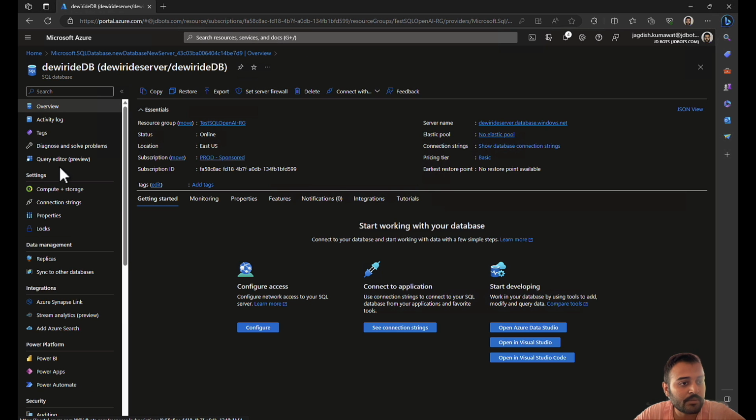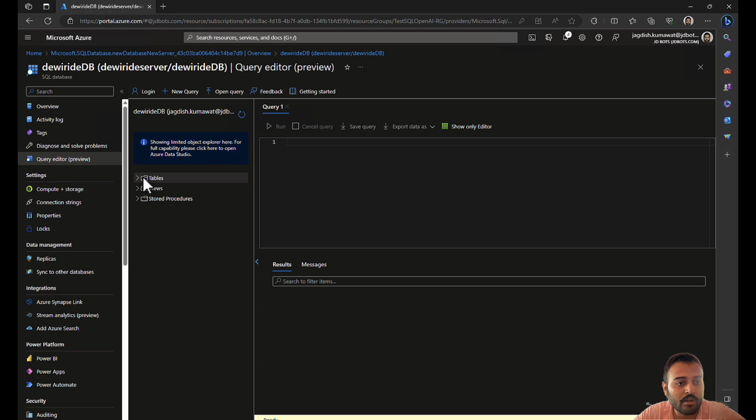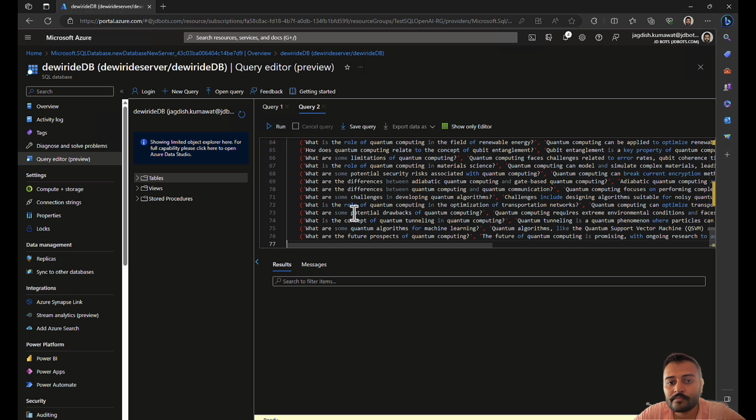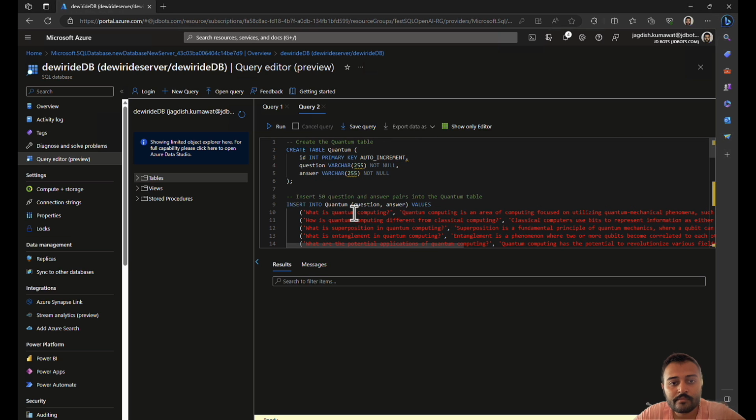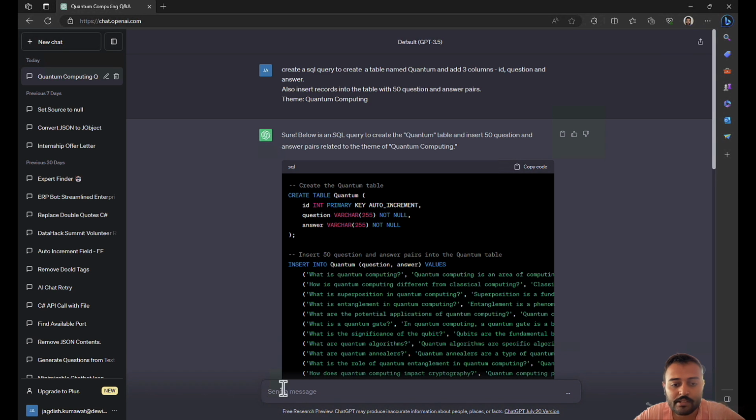Okay, so now let's go to the query editor again. Now it is logged in. Create a new query, paste it. Okay, so this time I'm going to directly run this one. Okay, so incorrect syntax near auto increment. Okay, and also let me just copy this error message. I'm not that good in SQL syntax.